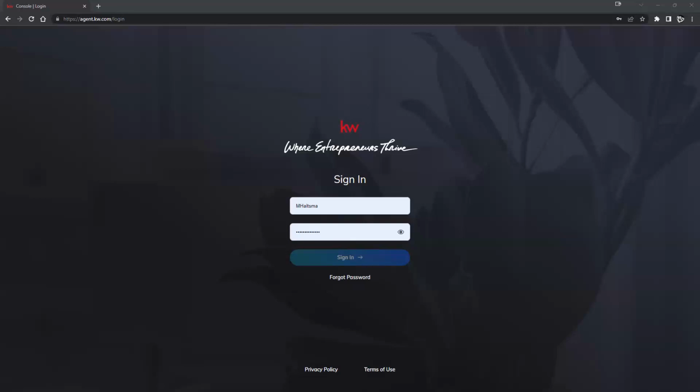Now, as you can see on my screen right here, we are on the KW command login page. We're going to be bouncing around between the KW command platform as well as the Docusign platform. So we are going to be inside of both of these here today.